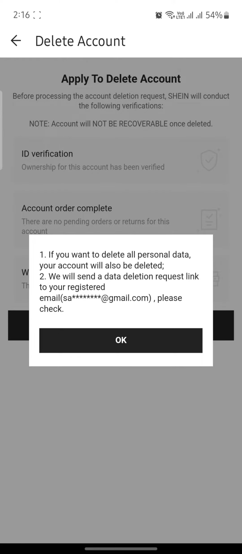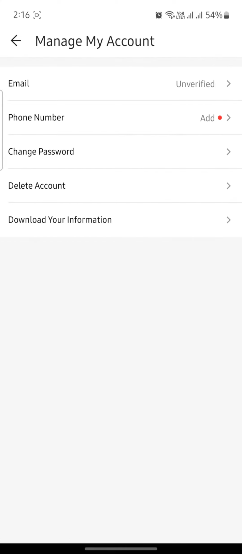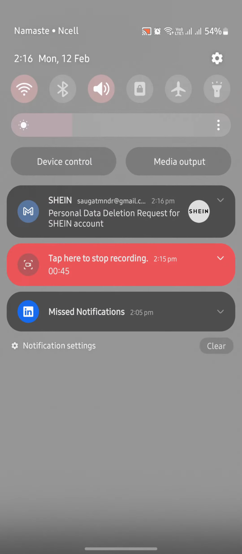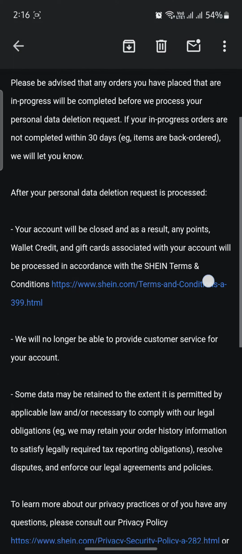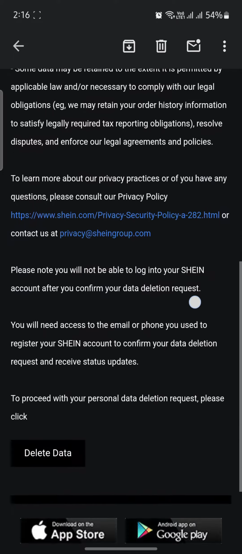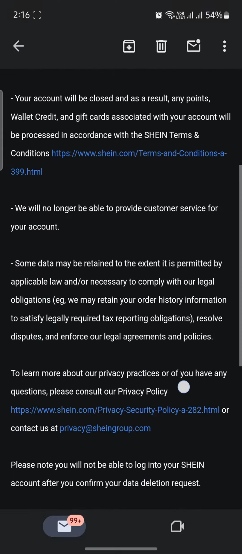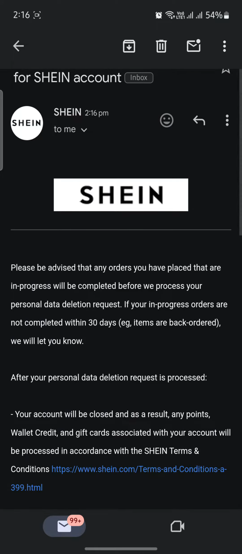Now, a mail will be sent. You should go ahead and check if you have received a mail from Shein. Tap on the mail, scroll down until you see Delete Data. Now, click on Delete Data and then your account will be deleted.